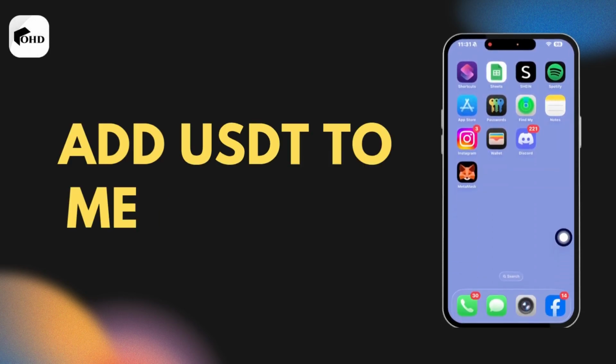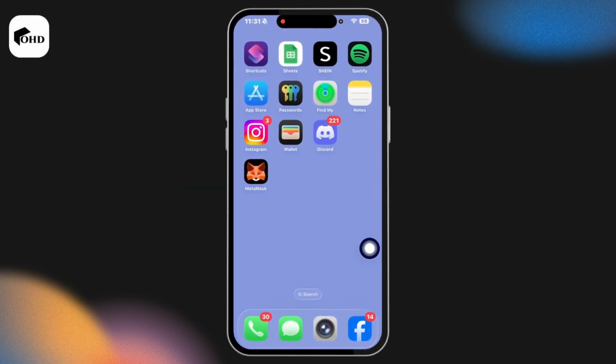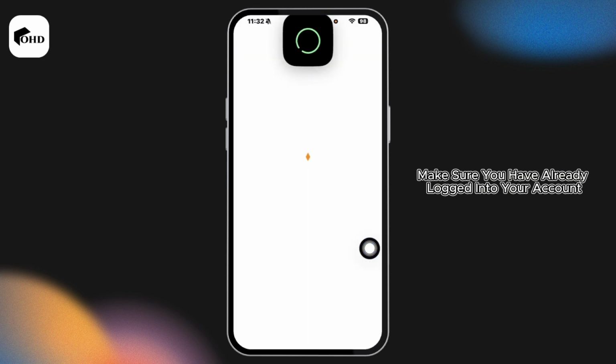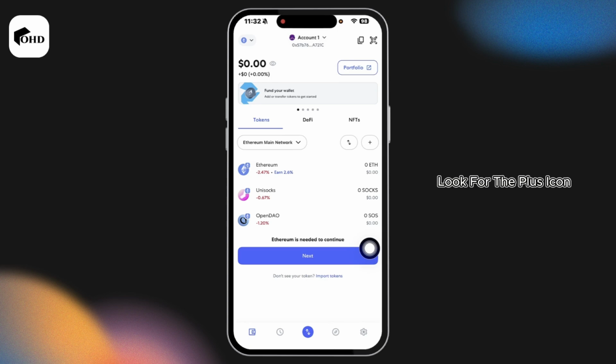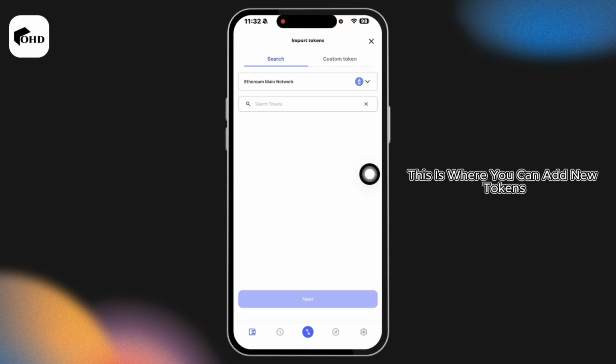How to add USDT to MetaMask. Let's get started. First, launch your MetaMask app. Make sure you have already logged into your account. Once you're on the home screen, look for the plus icon. This is where you can add new tokens.